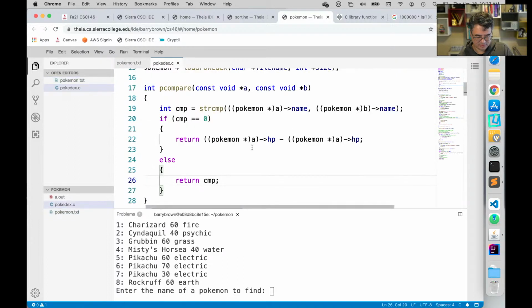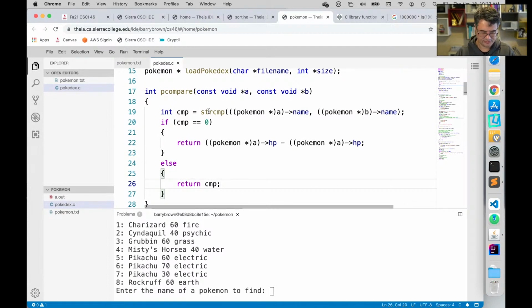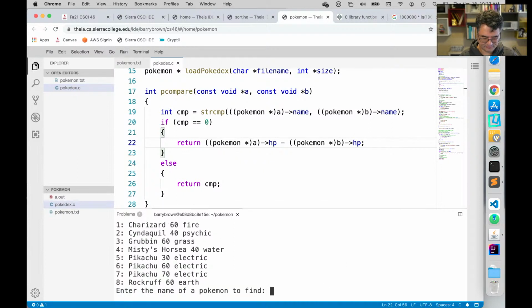Now let's go and debug this. Okay, so I do a string compare of A's name and B's name, and if the comparison came out to be 0, which means that the names are the same, then I should go ahead and return A's. Oh, I see. I did A here. I did A over here also. So I should have done B. That's the problem. There we go. So now the Pikachus are in the correct order.